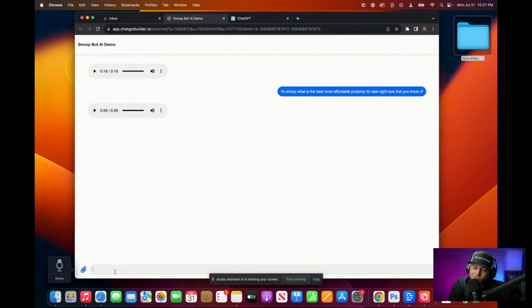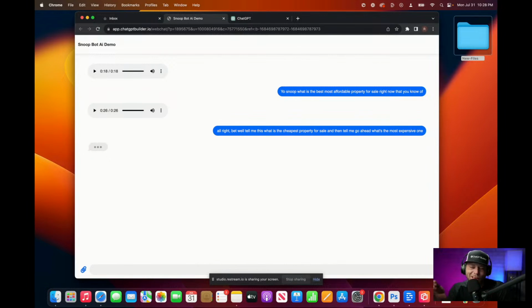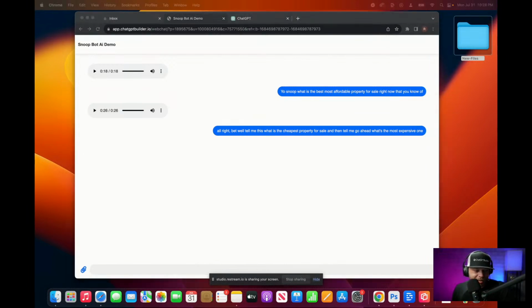All right, bet. Well, tell me this: what is the cheapest property for sale? And then tell me, go ahead, what's the most expensive one? Most expensive one. So now we've asked him two different questions here. Let's see here if we've got anything going on. All right, oops. So, all right, bet. Tell me this: cheapest property and the most expensive. So let's see if we get it correct.